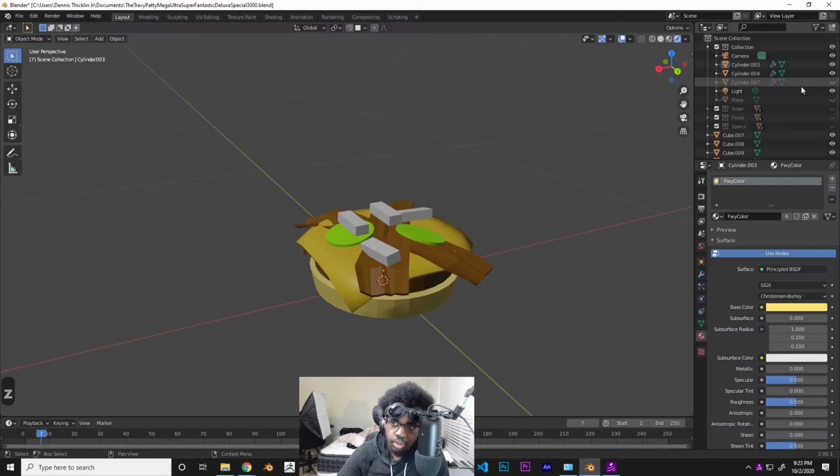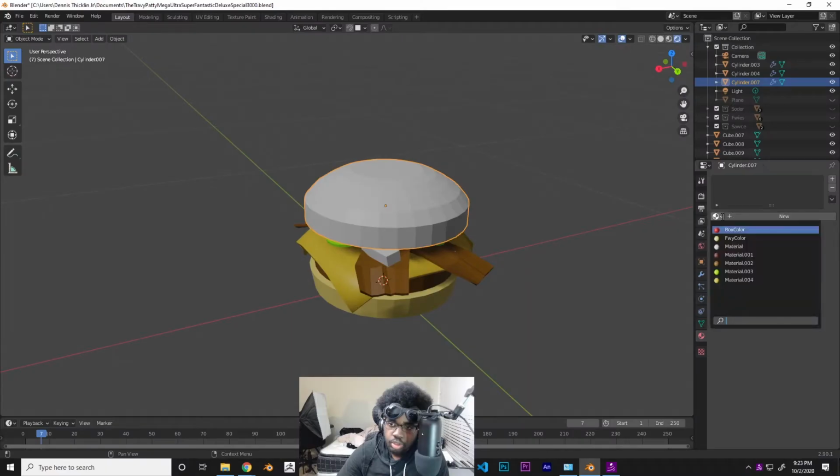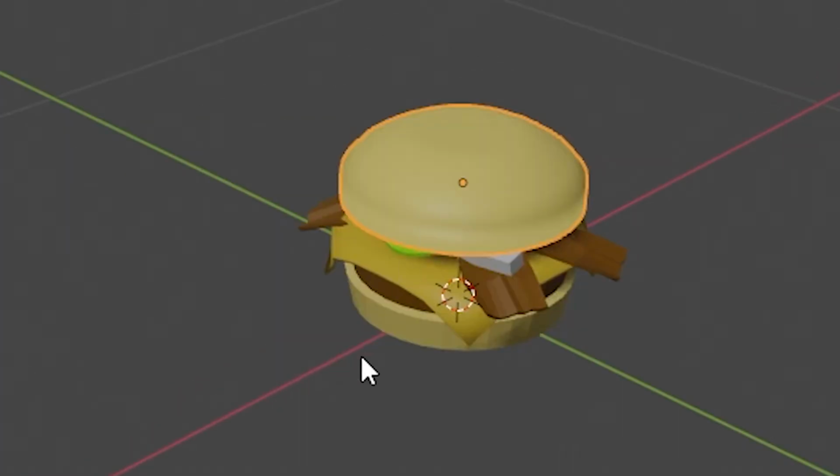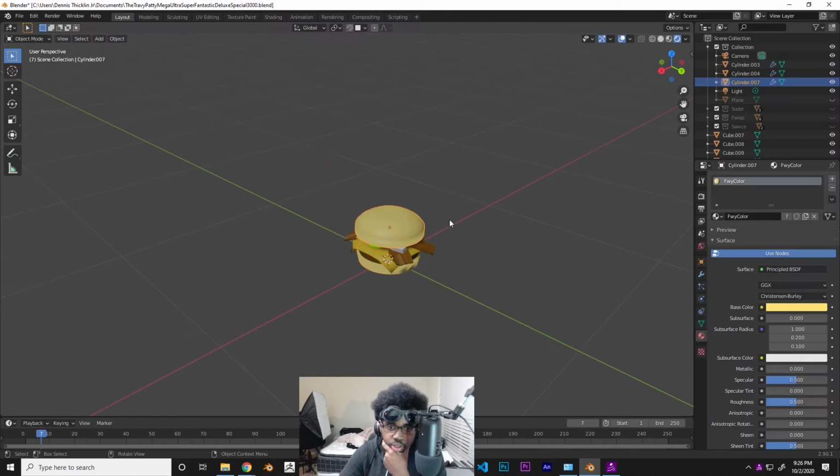All right, we're gonna bring our top bun back. We're just gonna choose material color for it. Have our Travis patty almost done. We're just going to do a shade smooth on the buns here. Right click and then choose shade smooth.